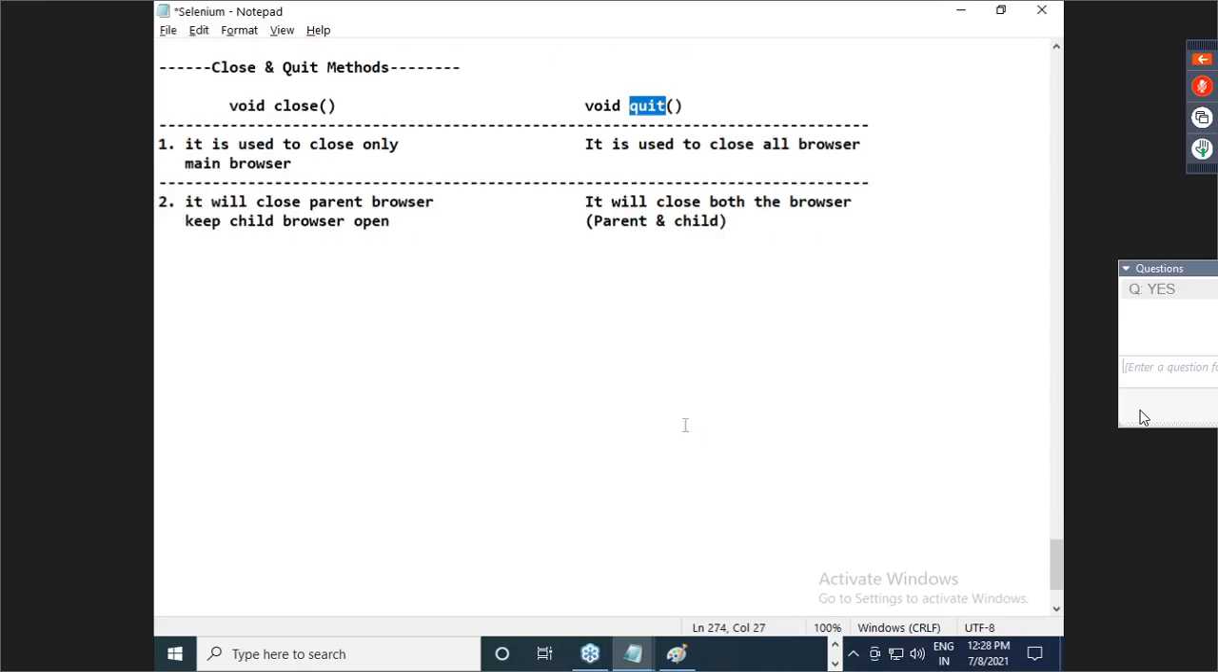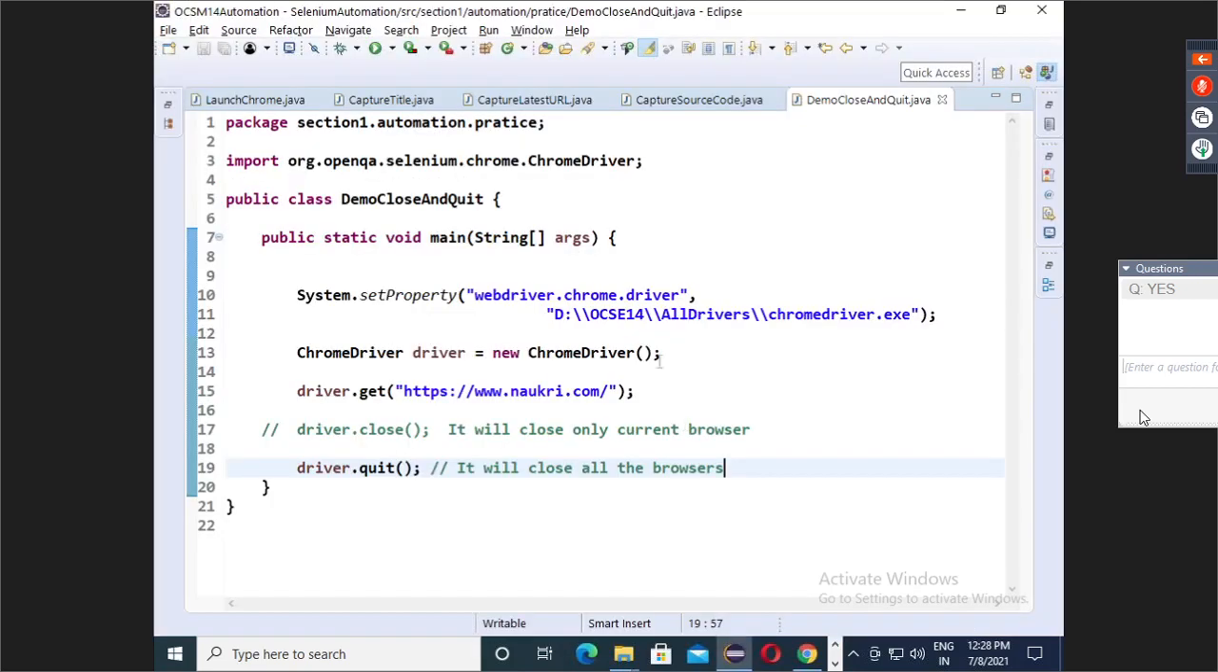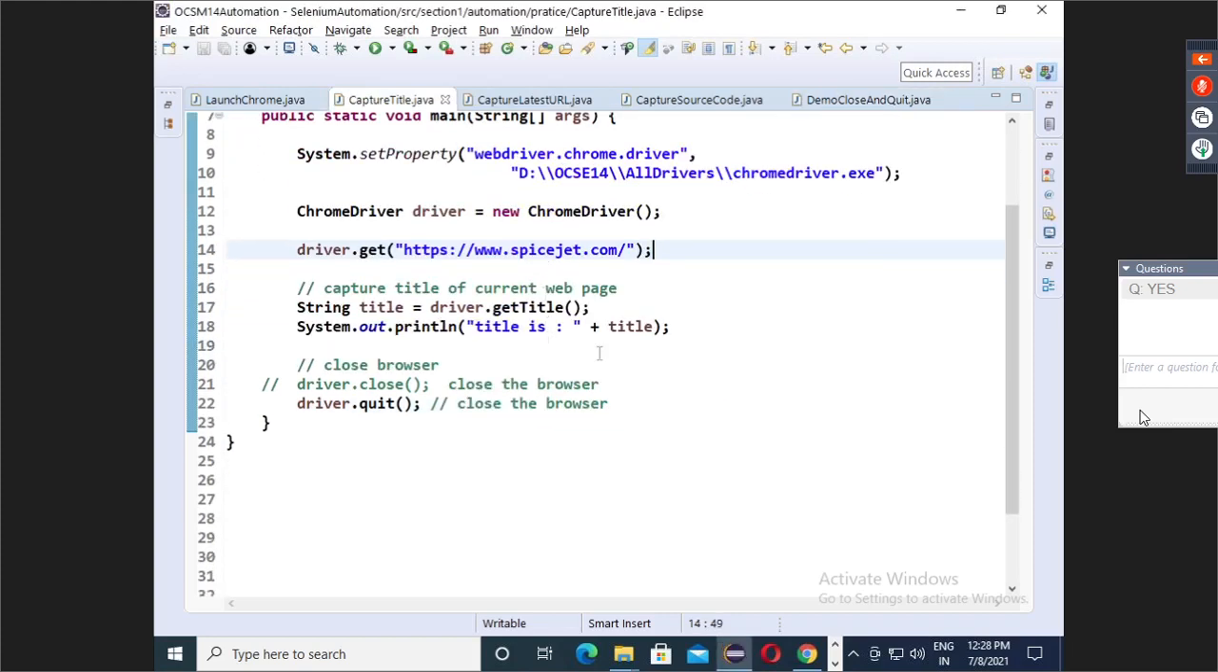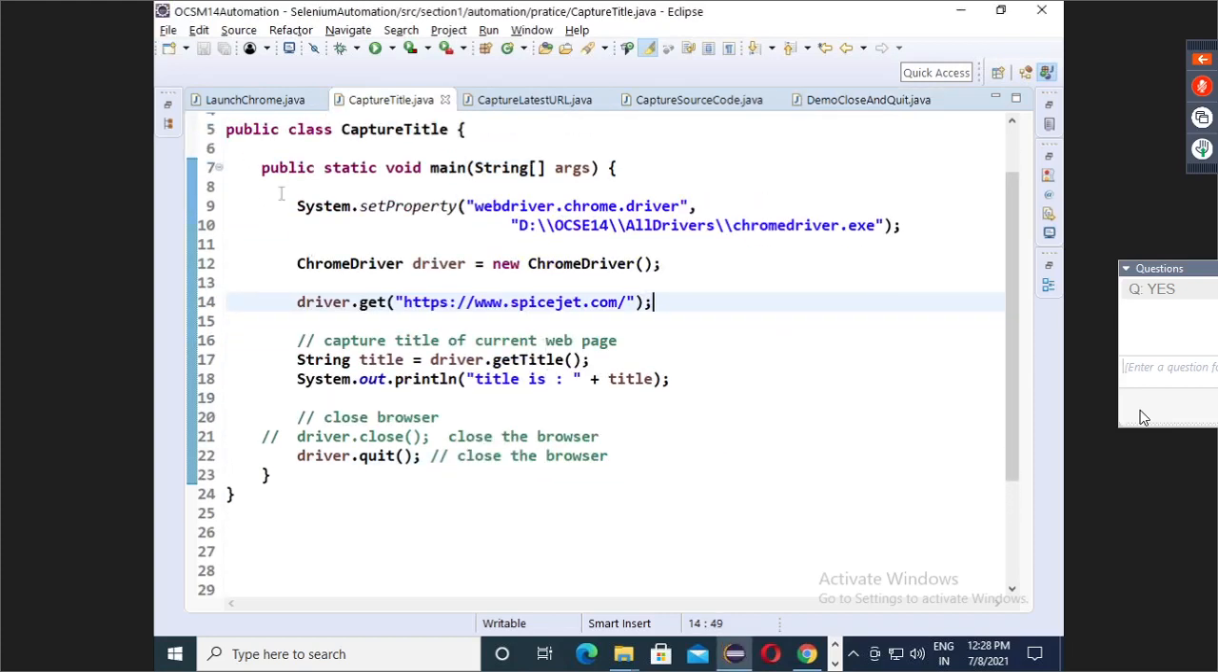Now, guys, I want to show you one very creative scenario. Okay, a very creative scenario. Observe here, guys. In this program, I am capturing the title. Let's say I will use the close method only. Only one browser is there.